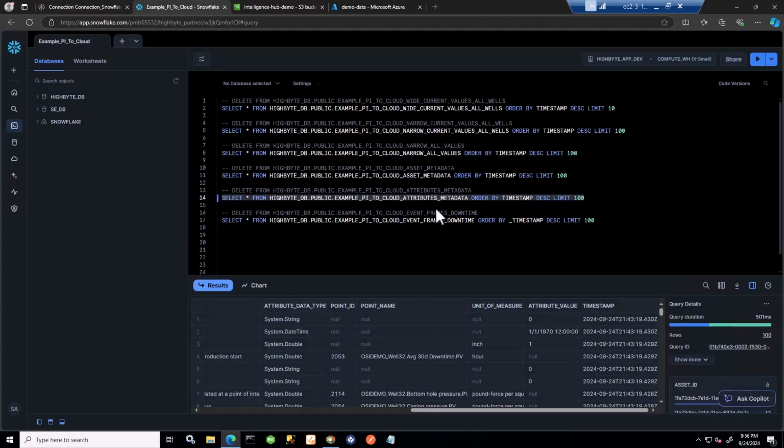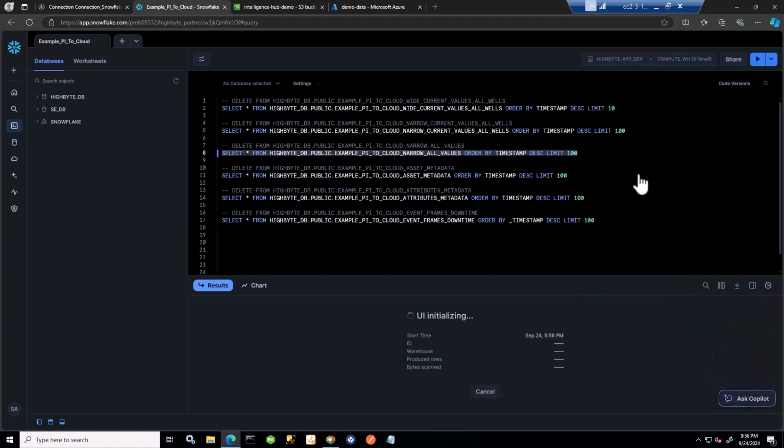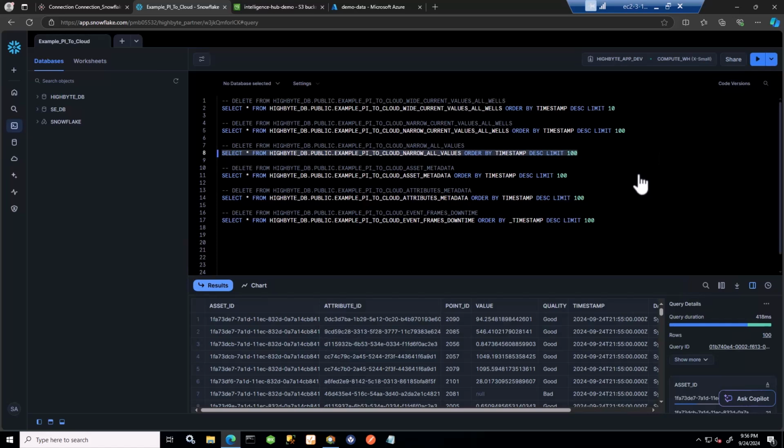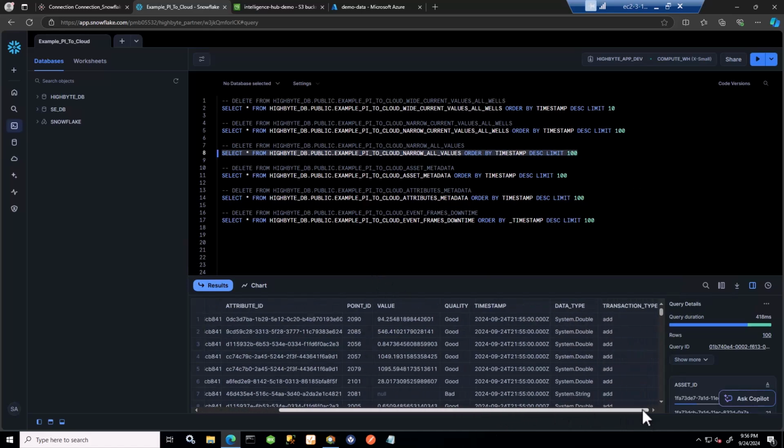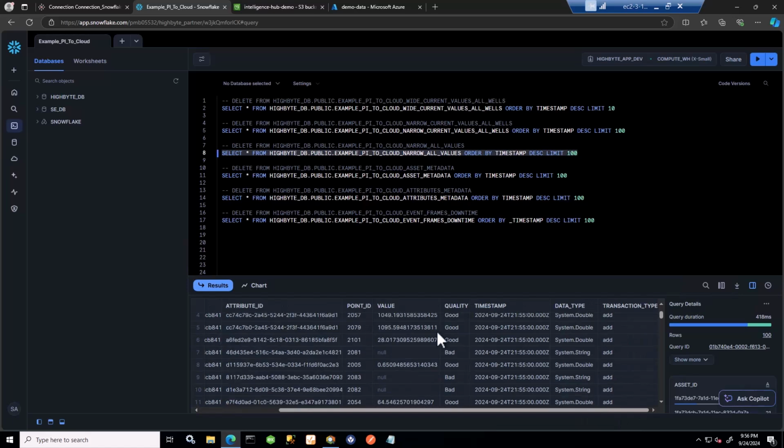So this table is getting updated much more frequently, and it has a significant amount of data in it that's accumulated. And I'm keeping this data table pretty narrow. I just have an asset ID, an attribute ID, a point ID that I can link to point context, the value, data type, and the value quality timestamp like you'd expect.